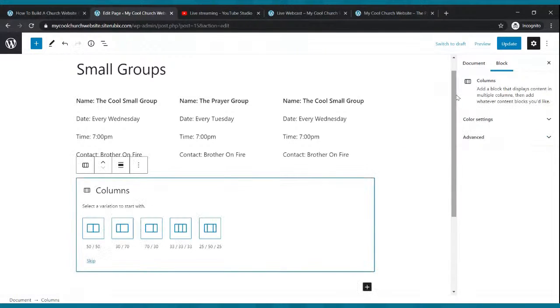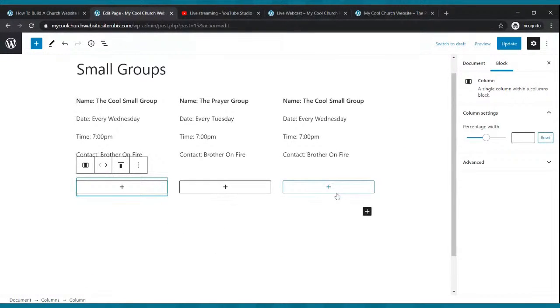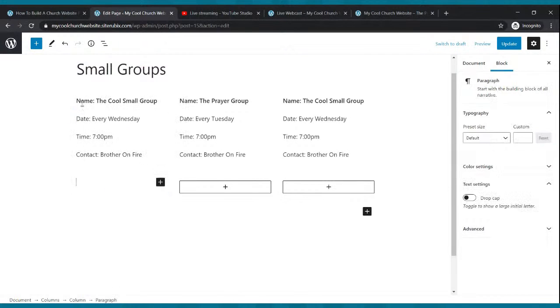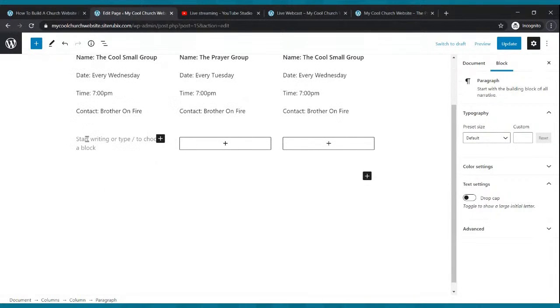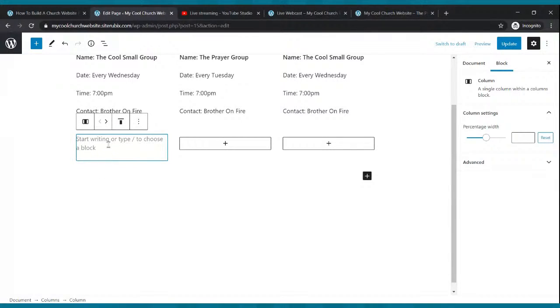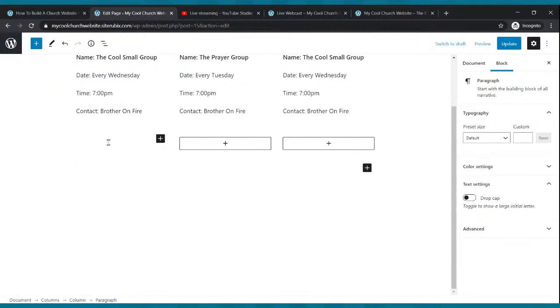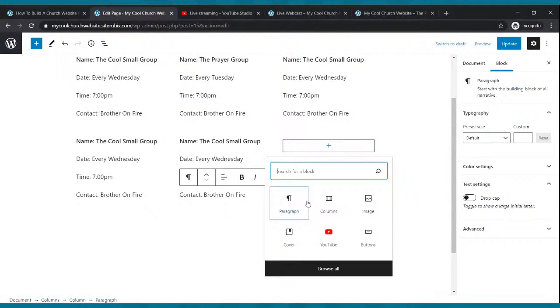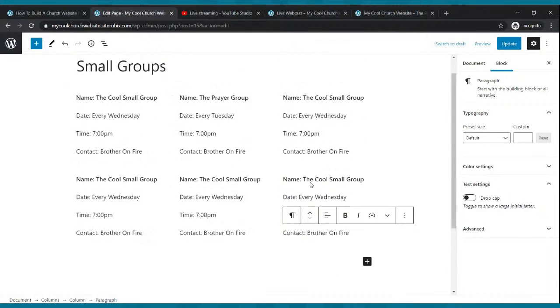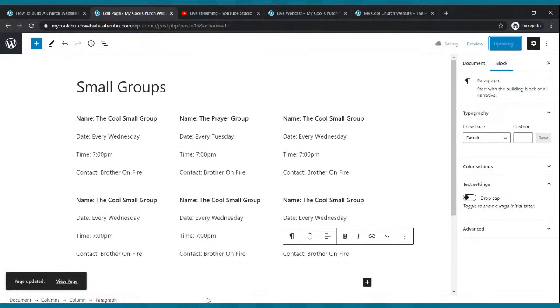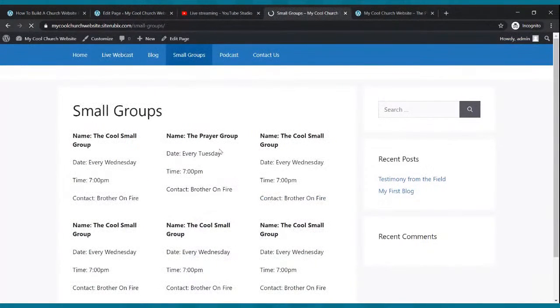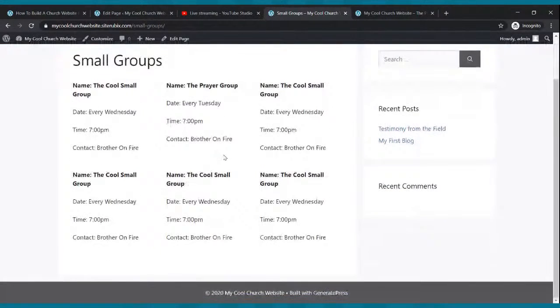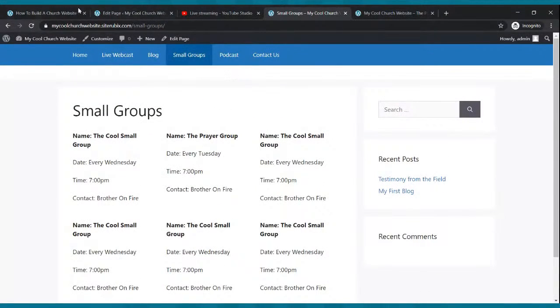You could say columns again and do 3 more, and then just start writing some more. I don't know how many small groups you might have, but you could put as many as you want. Just paste them in there, right? Boom. Small groups. Of course your names will be different, but I'm just pasting for the sake of time. Now you got 6 small groups on the page. All right. That's cool. So then you go here, you click refresh. So there's all your small groups. That's cool. All right. Now let's do a podcast page.